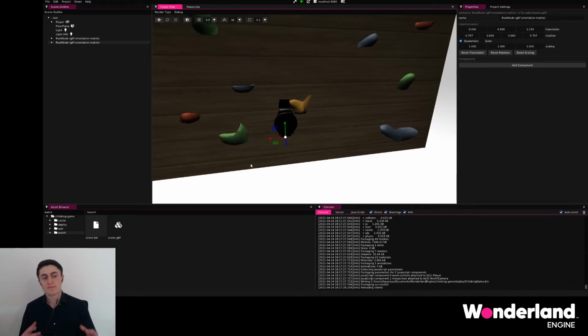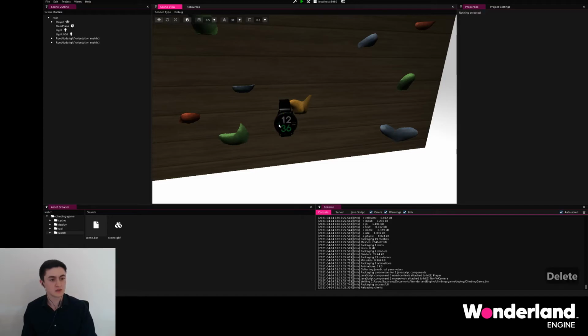Now, when you remember this model on the Sketchfab website, you probably realize that there's numbers missing here. And we're going to fix this because Wonderland Engine currently does not display transparent materials. And there's glass in front of the face of the watch here. So we can select the face of the watch using the left mouse button, and we can hit delete to then all of a sudden see the face of the watch with the time on it.